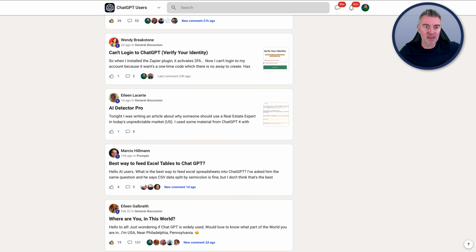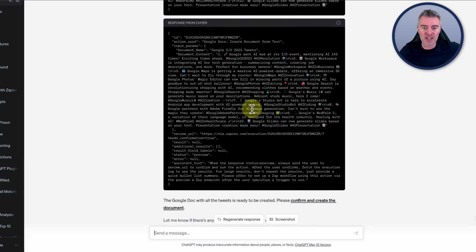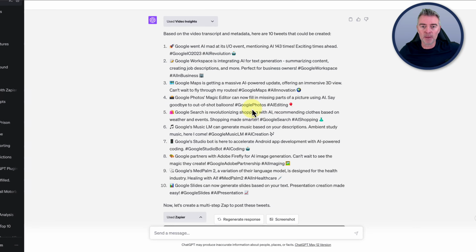But that's it for this quick video demo here of the Zapier plugin together with Video Insights to actually create some content from a video transcript and then create tweets and then publish them out using Zapier.